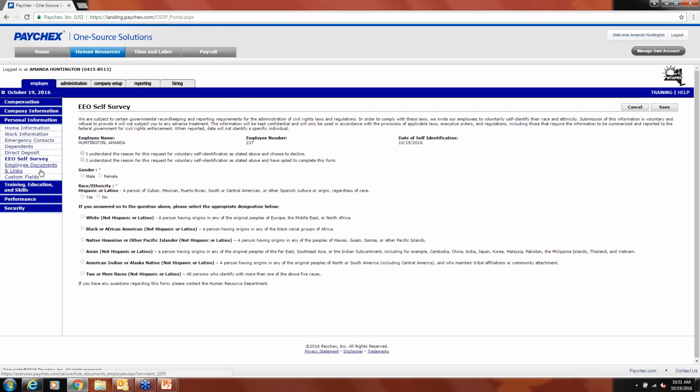You don't need to do anything with the EEO self-survey. We're not of the size that we need to report this information. So if you choose to fill this out, it's entirely up to you. There's really no reason that you need to at this point. But it's here as a standard function in Paychex. So you can pretty much ignore this section unless for some reason you really feel compelled to fill this out. But again, we don't report the information. There's nothing we do with it.